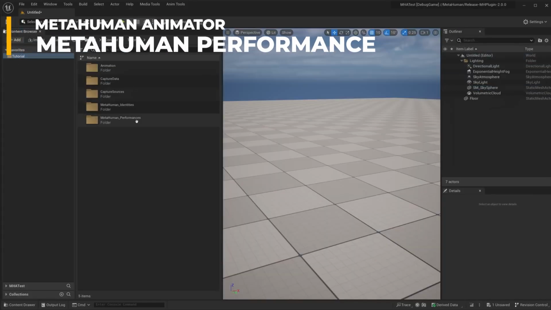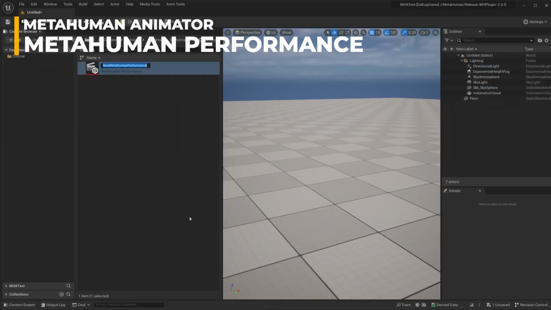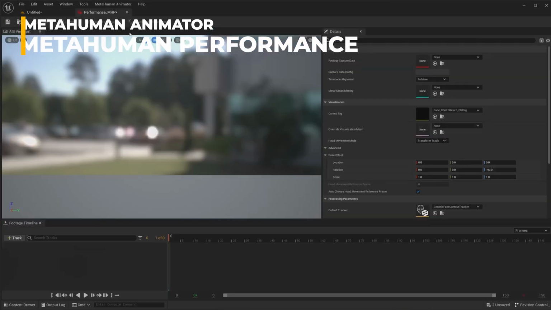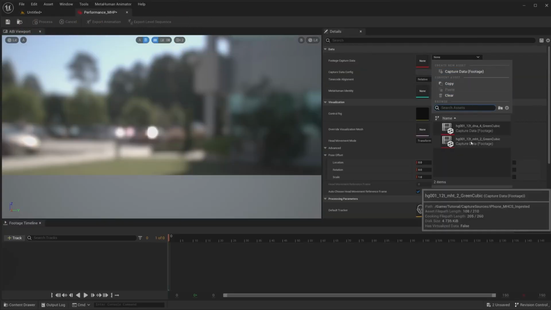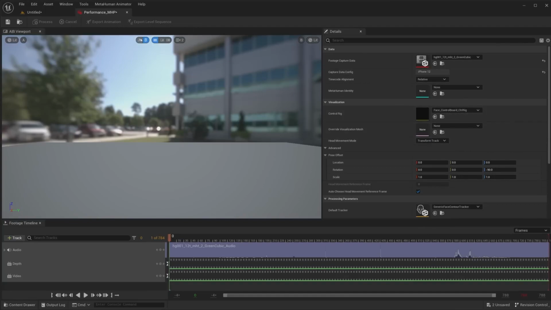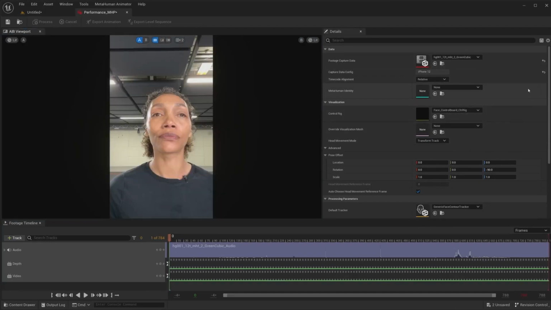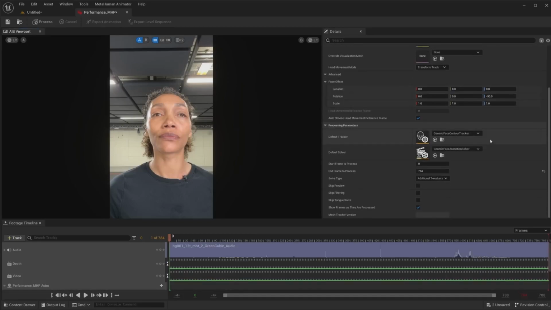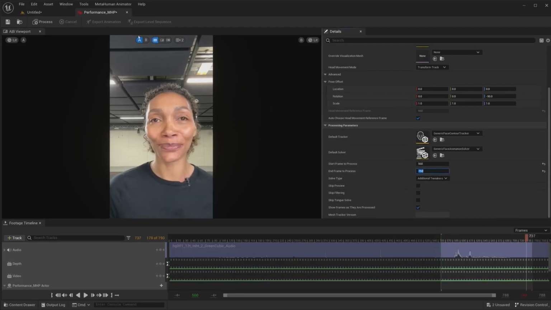The next step, you will want to create a MetaHuman Performance, and you'll name the file. In the Details panel, you'll want to select your footage capture data, your MetaHuman identity. Inside Control Rig, you'll select your rig, and you'll want to select your frame range from the timeline. And lastly, click the Process button.